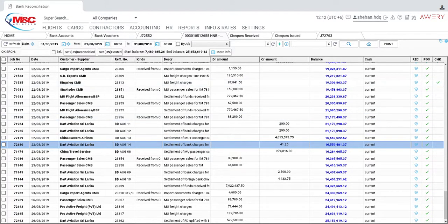Hello. Moving onwards with bank reconciliation. Now we're doing the second part, which is done at month end, where you'll be reconciling your bank book on AWERY against your bank statement.